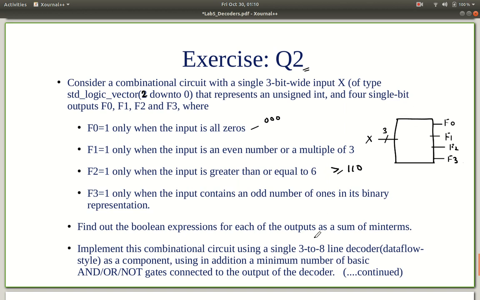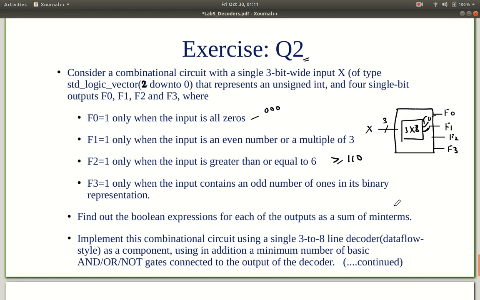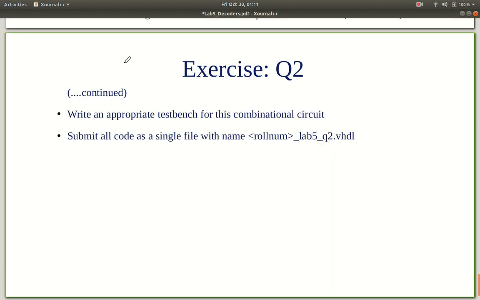You are asked to implement this circuit by using a 3 to 8 line decoder as a component. So you are asked to find the Boolean expressions for each of the outputs as a sum of minterms, then use a 3 to 8 line decoder and OR together the corresponding minterms to generate each of these outputs. You are also asked to write a test bench for this circuit that will test all input combinations and submit this code as a single file with this name. So that's it for Lab 5.